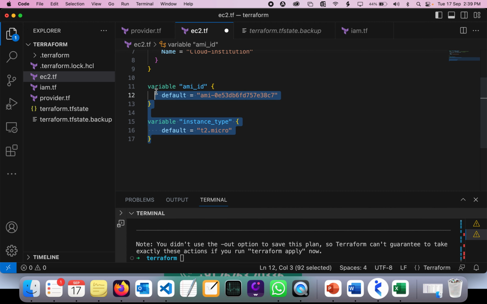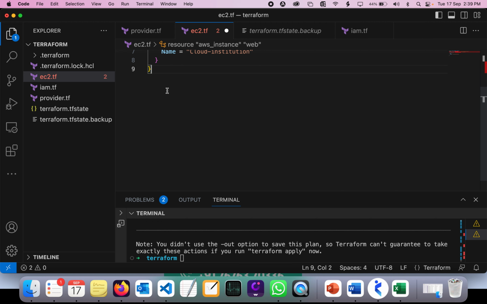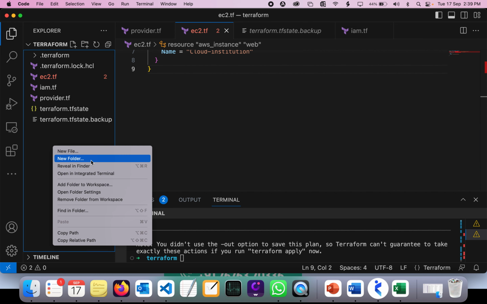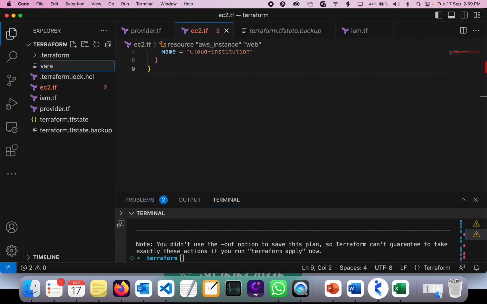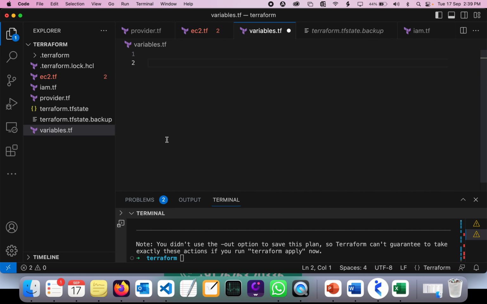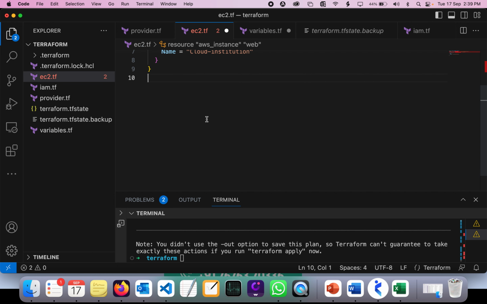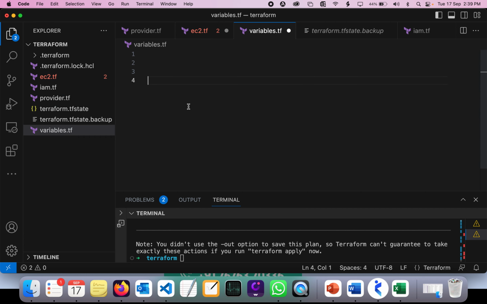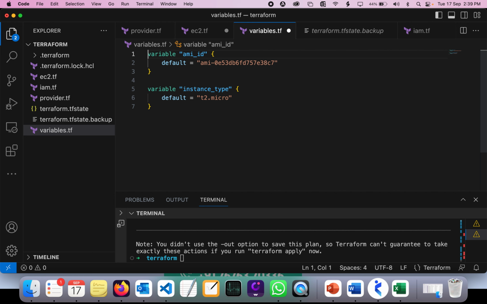The best way of declaring the variables is to just cut this, and then go to a new file. I'm going to give variables.tf, but the file name doesn't matter. You can also give vars.tf. Oh, I think I didn't copy it. Maybe I'm going to do control Z, control Z. Okay, I'm going to cut it, and paste it in here. Okay, so now everything is there.